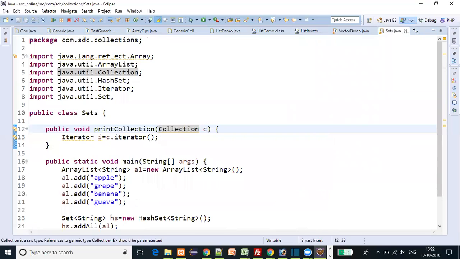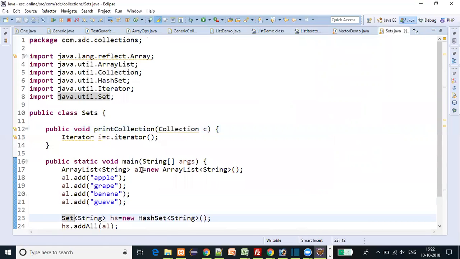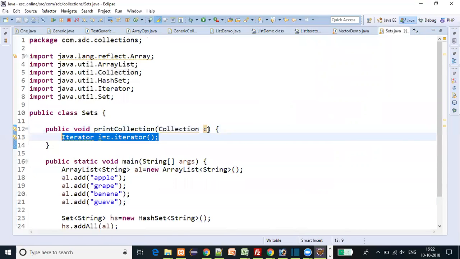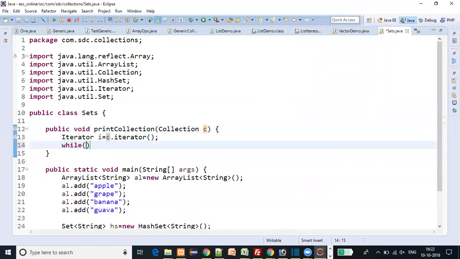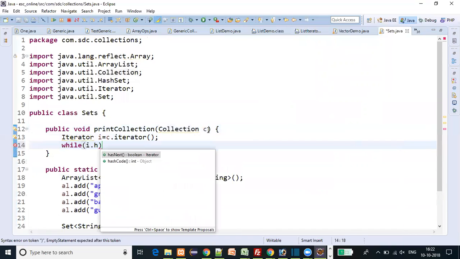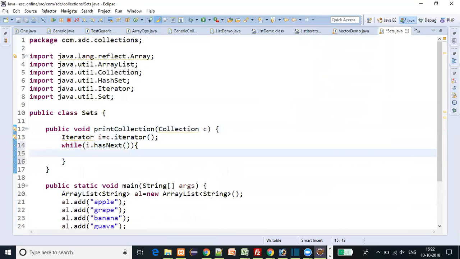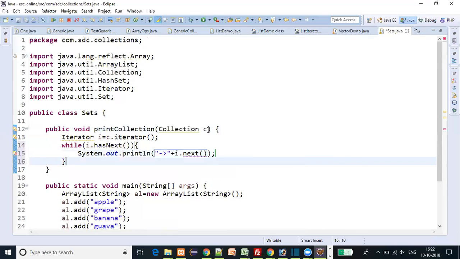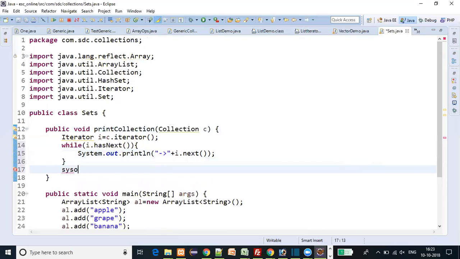Now I'm going to store both set and list objects in the collection c. Through this, I'm going to iterate them, writing a while loop: i dot hasNext, System.out.println. Now we can display. So i dot next method. So that's done, and let me end this.